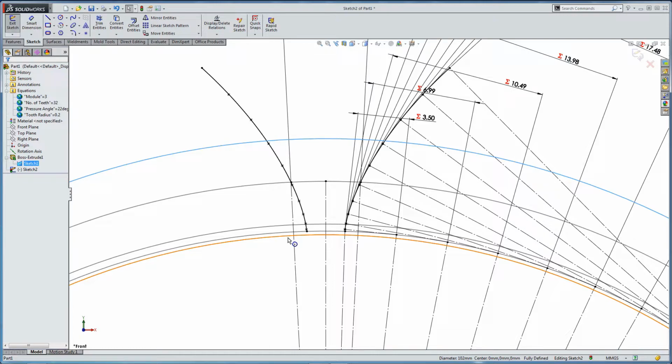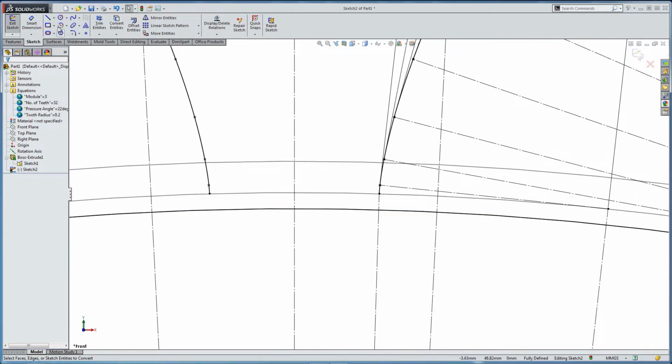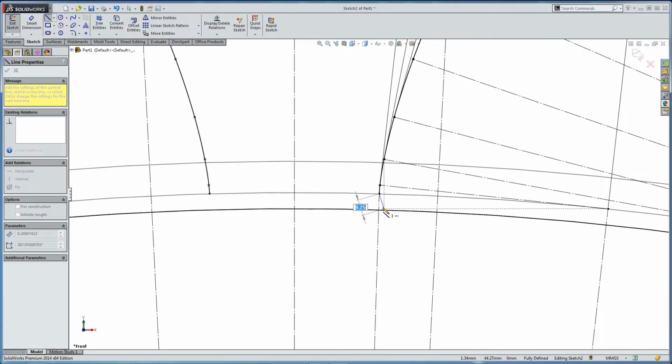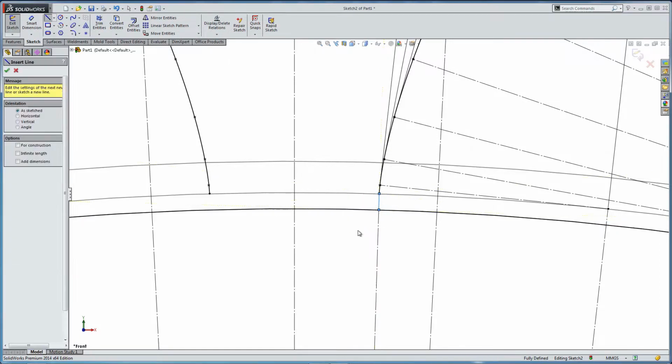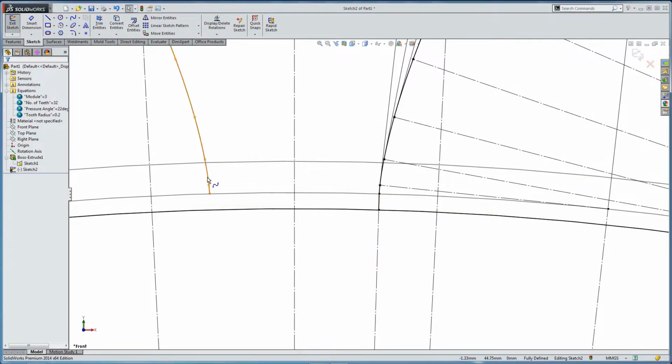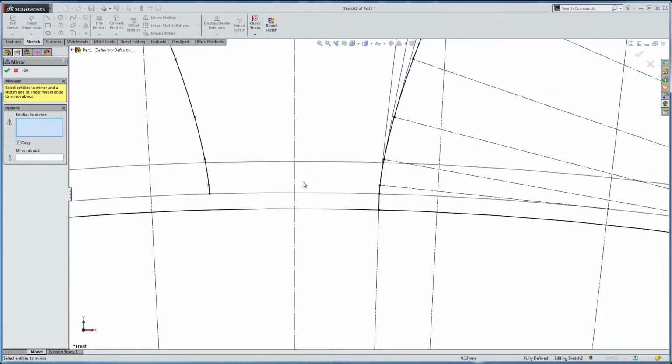We're going to feed down to the root circle, so let's highlight the root circle, go convert entities, and also the addendum circle. We need to link up. So let's just create some geometry there. We need one there, one line there. So we're going to mirror about the vertical line. We're going to mirror this line we just input here. Should have done that earlier.